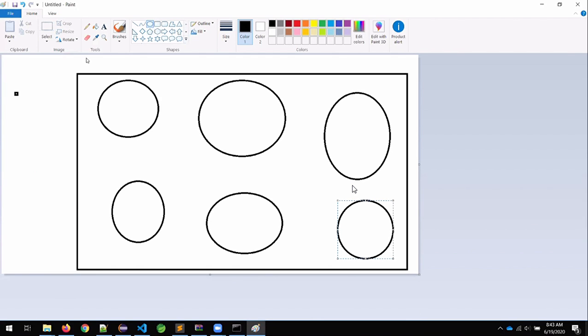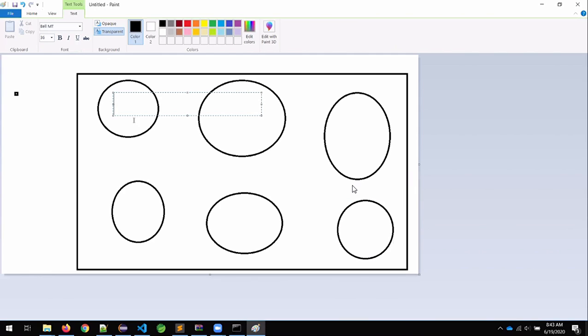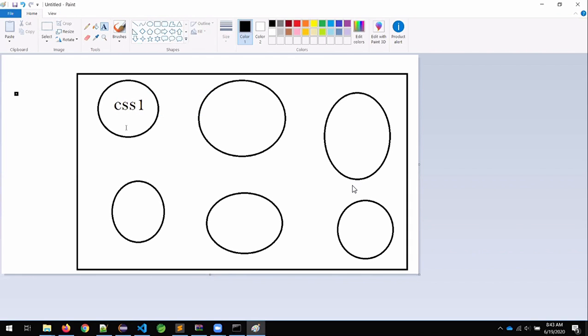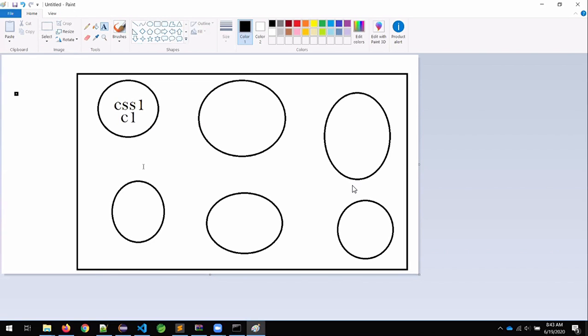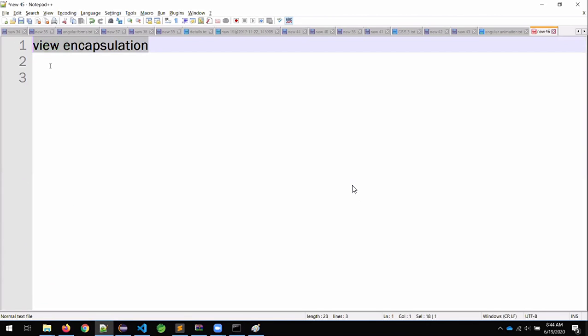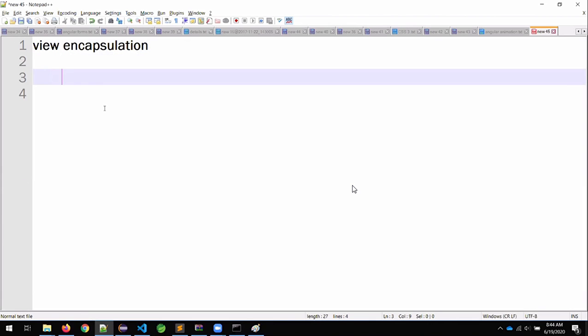So right now, I define one CSS for the component C1. I created the CSS for the component C1. Do I want to apply this CSS only for C1 or for the entire application? It will be decided by this property. What is the property we have? View encapsulation.